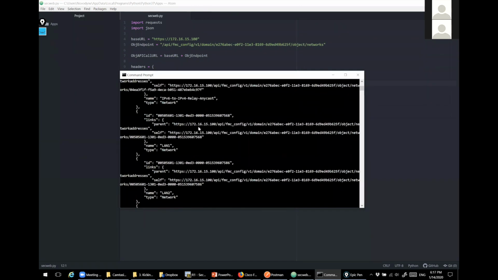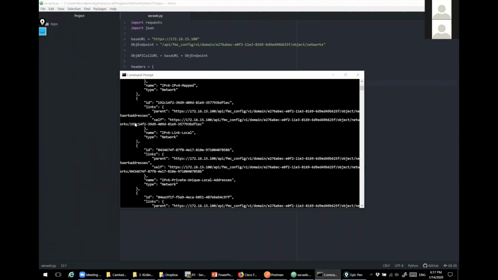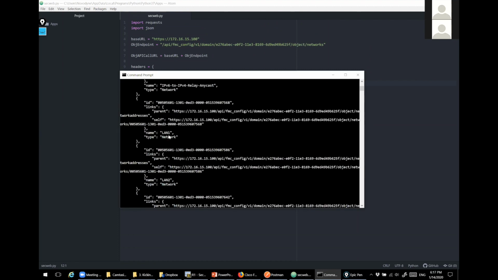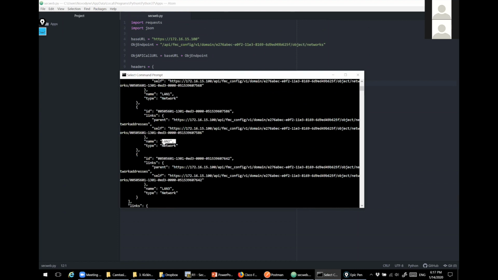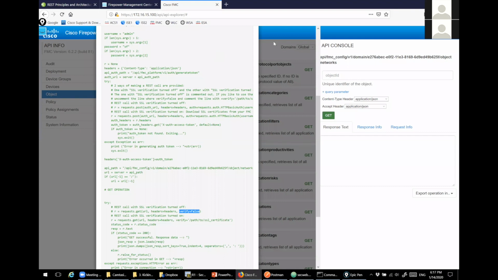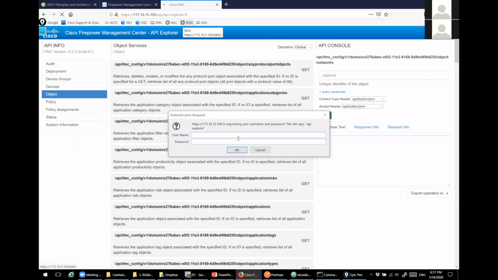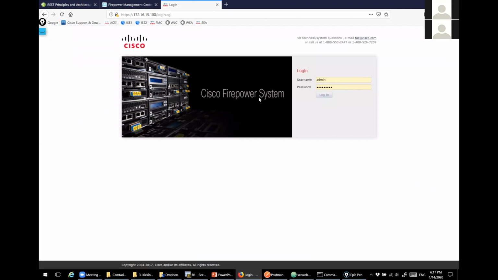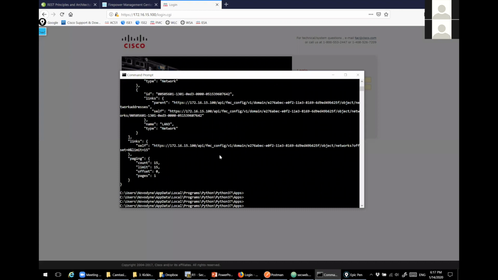Okay, now we see that the output is nicely separated. Individual objects are separated with commas. And at some point down here, we have our LAN1, LAN2, and LAN3 network objects. Now to show that it actually works, we will go back to the FMC. I'm going to use the GUI to add some new object, and we will then rerun the script to show you that it actually fetches the current data from the platform.